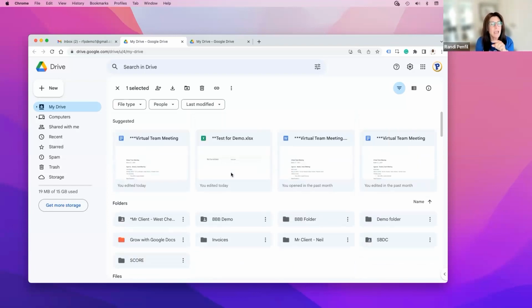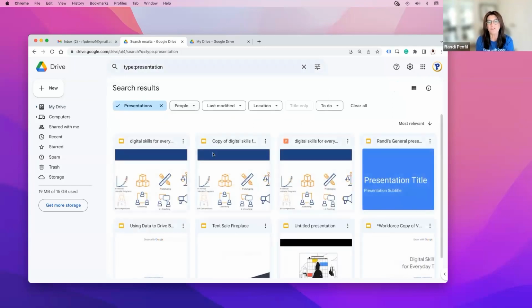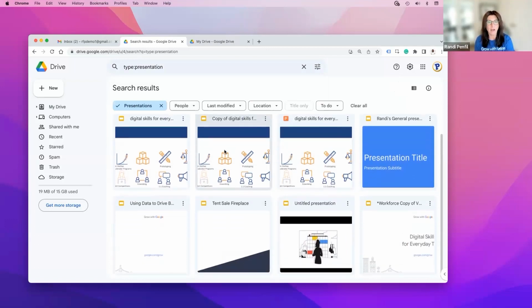But let's come in and just talk a little bit more about finding your files. So say you're like me and you've worked on hundreds of presentations and you only want to find the different slide presentations. I can put my cursor here, click, get a drop down, and I have the option to just find presentations. Anything that's a presentation, whether it's a PDF or a Google Slide, is going to appear here. Now I've removed all the other noise, and I'm only seeing all my presentations.